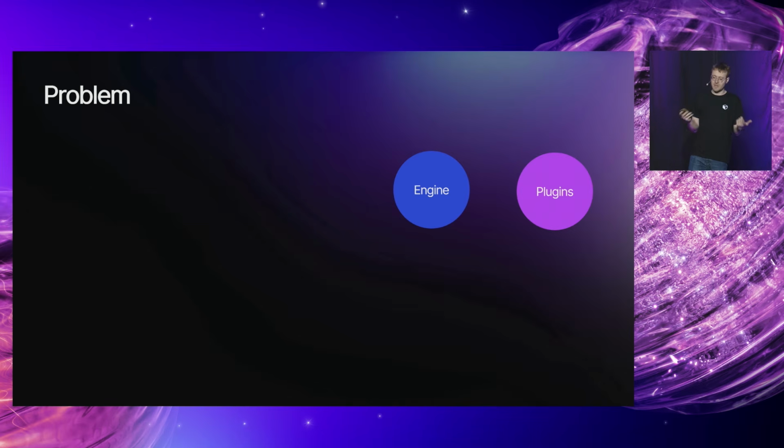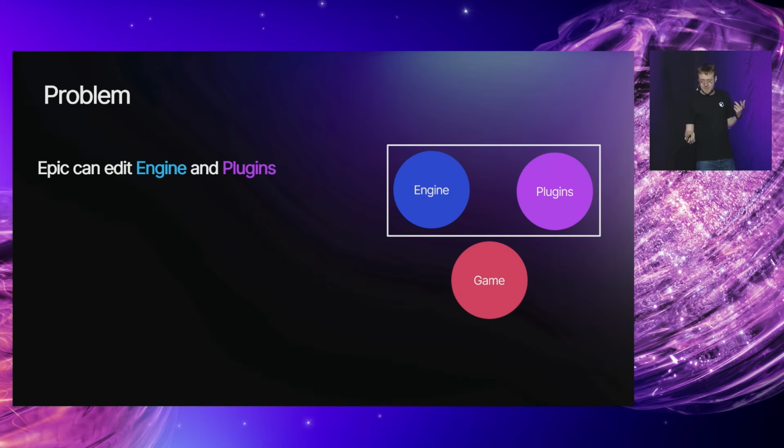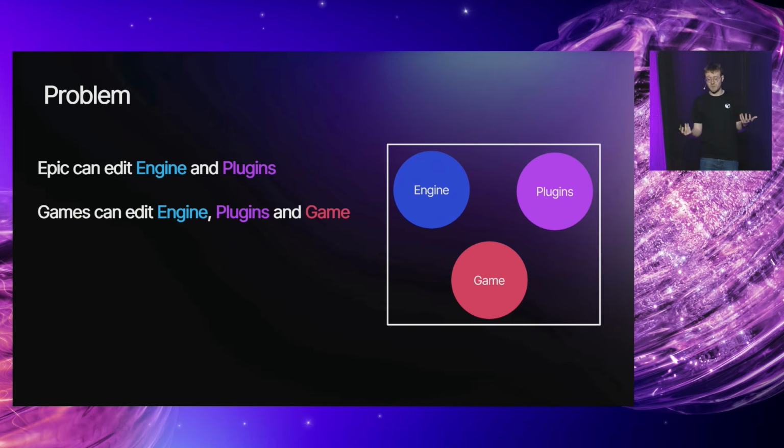So before we start, quick introduction. We have like three things. We have the engine, we have plugins, and then you have your game. If you're Epic, everything is awesome. You can edit the engine and plugins as much as you want. If you're a game dev, you can edit everything as much as you want. You can just make a source build.